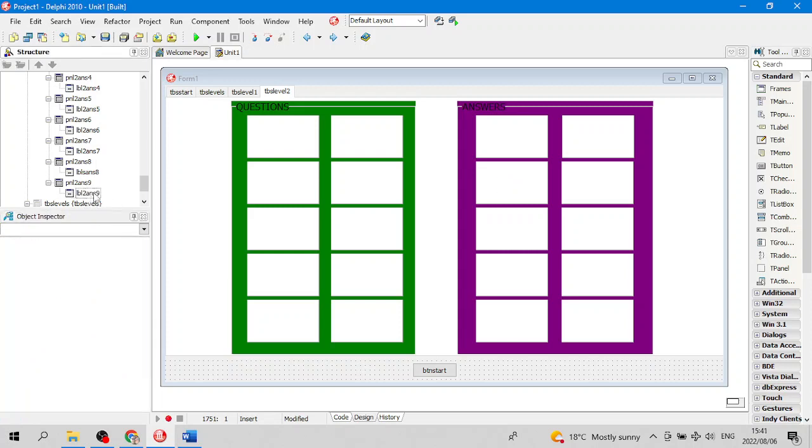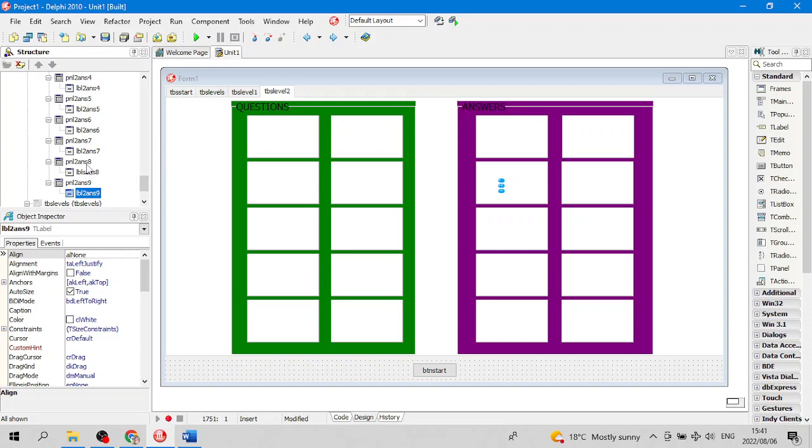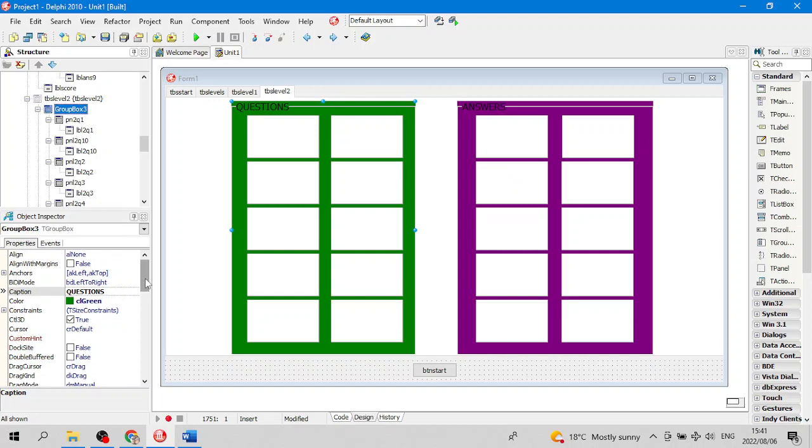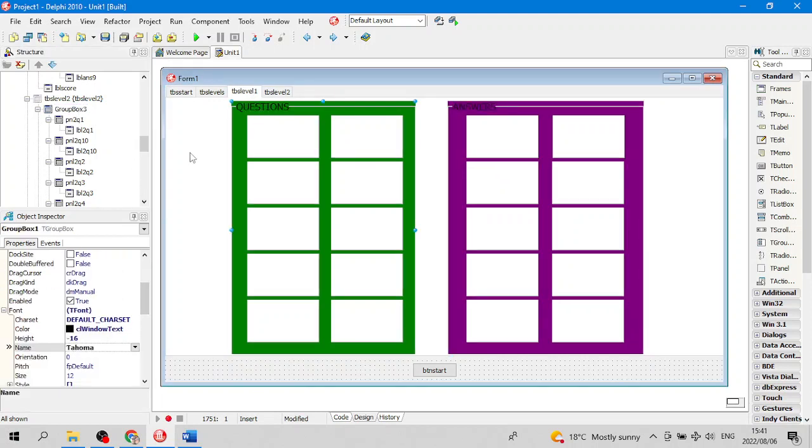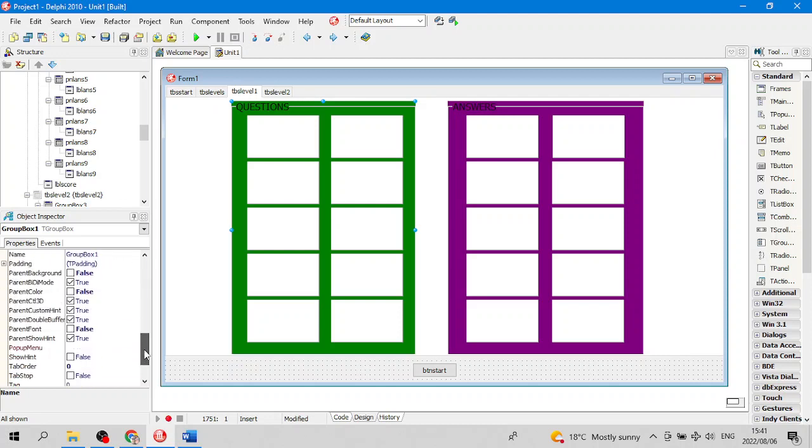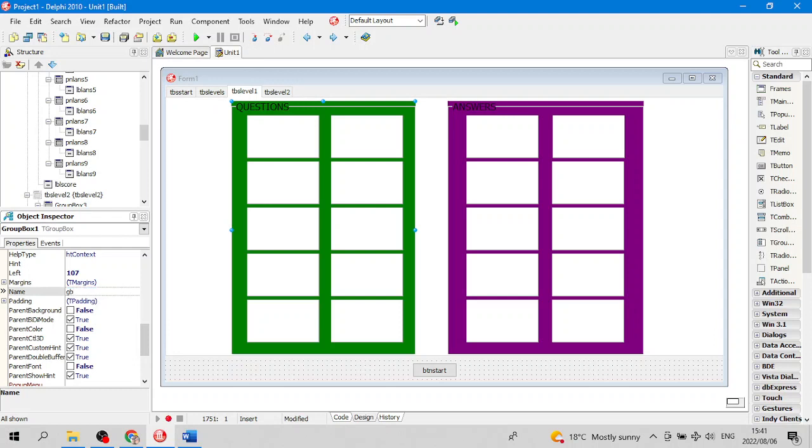But double check, very important that you have all of them. You can do so by looking at your structure list here. Crucial, and obviously the group box we should name as well. Did we name our group boxes in the other tab sheet? No, I don't think we did. GB questions level 1. And then other group box GB answers level 1.